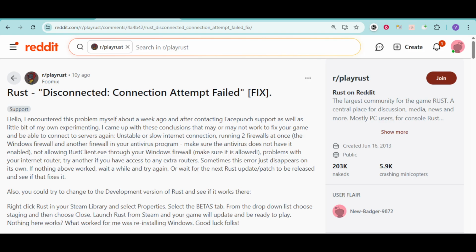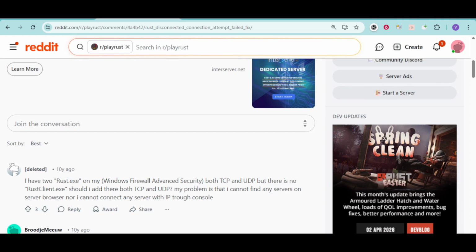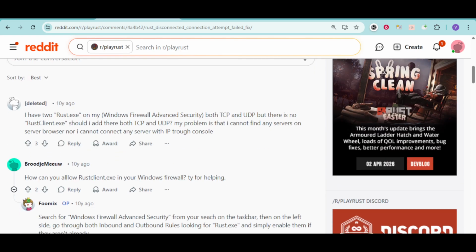First, try the simplest fix by restarting your Steam client and the game. If that does not work, you should verify the integrity of your game files.